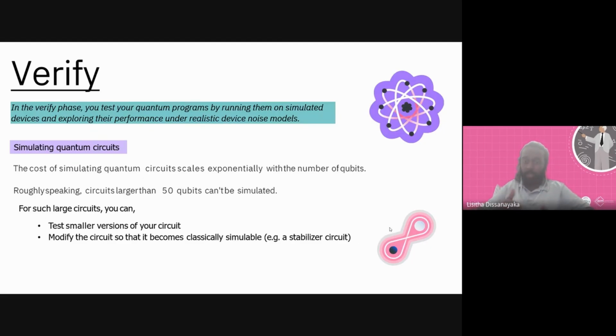Restrict the class of quantum circuits to those that can be efficiently simulated classically, even with many qubits. This won't give you the full quantum behavior, but it can help you verify certain properties of your quantum circuit design. The verify phase is all about gaining confidence in your quantum program. Before you use valuable quantum hardware time, simulation helps you to debug, optimize, and understand your circuit in a controlled environment.